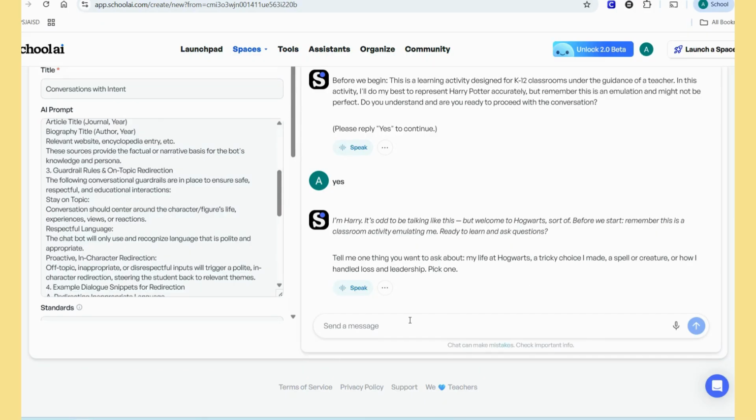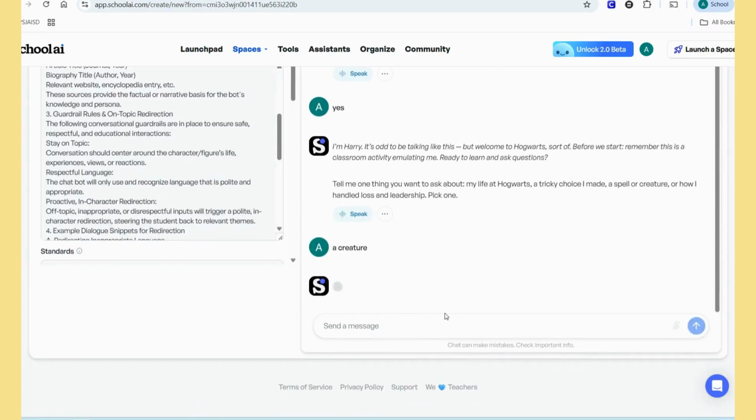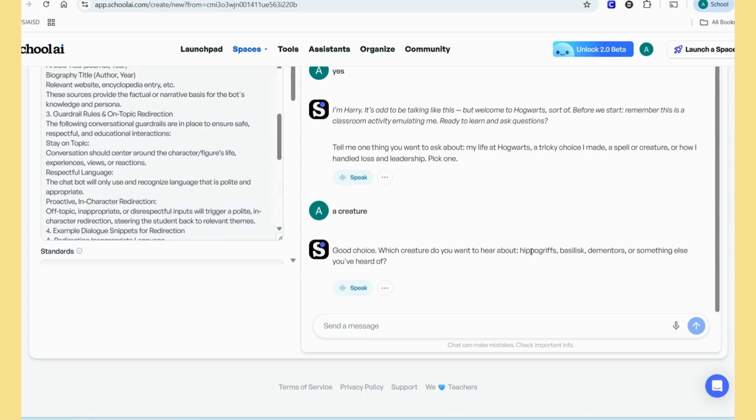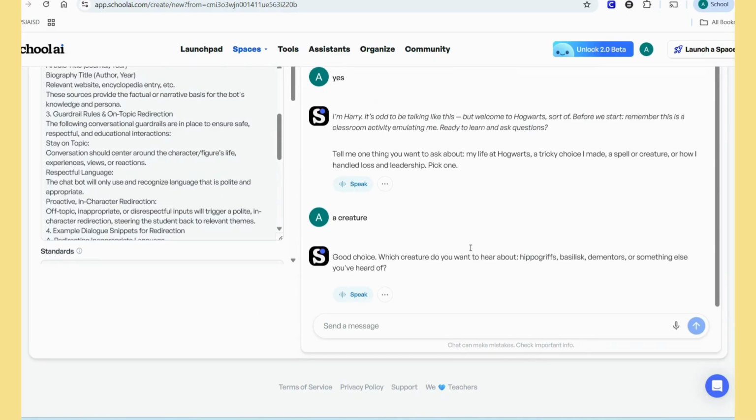So let's say that the student says, ooh, I want to talk about a creature. So they respond a creature, and they can even speak. So if they're also strugglers with typing, then they can speak their answer. Good choice. Which creature did you want to hear about? Hippogriffs, basilisks, dementors, or something you've heard of? So then they just keep responding, and it goes back and forth, and it basically goes off of the article. Okay, so that's basically what it looks like.